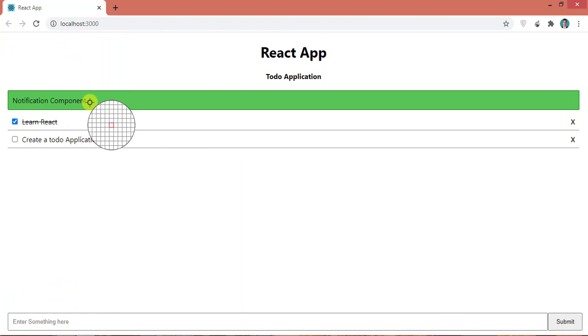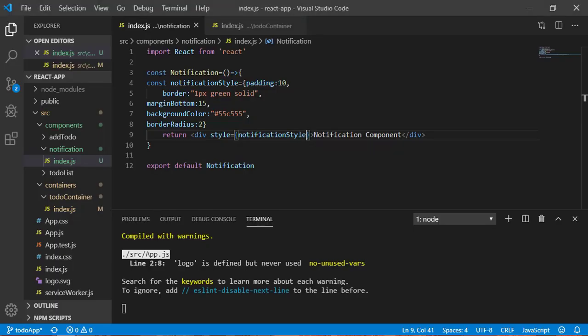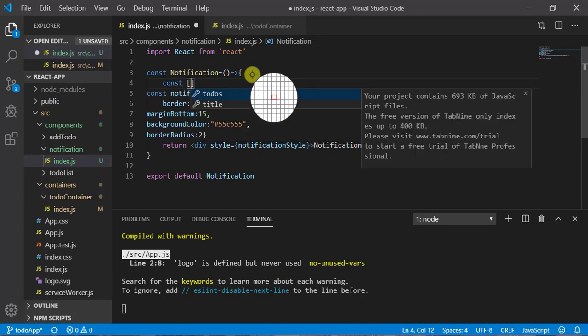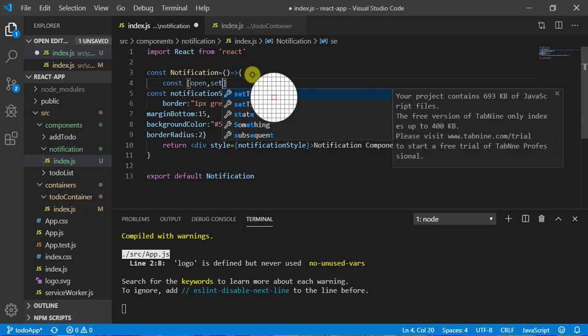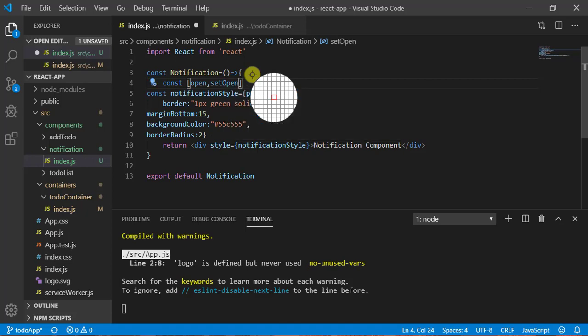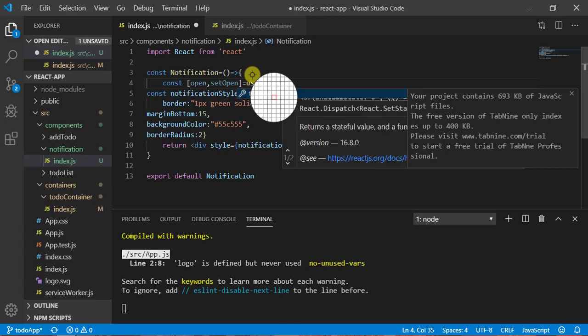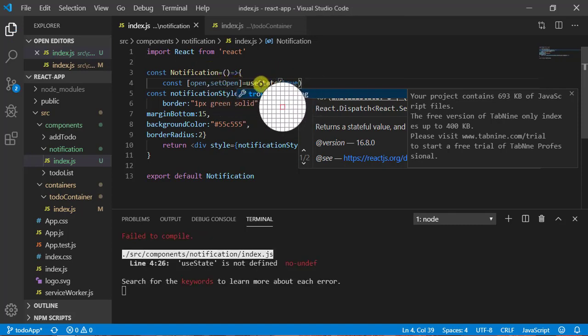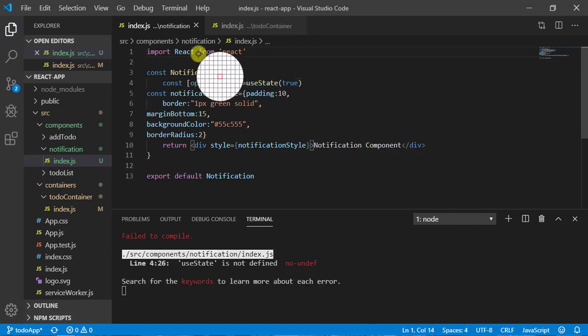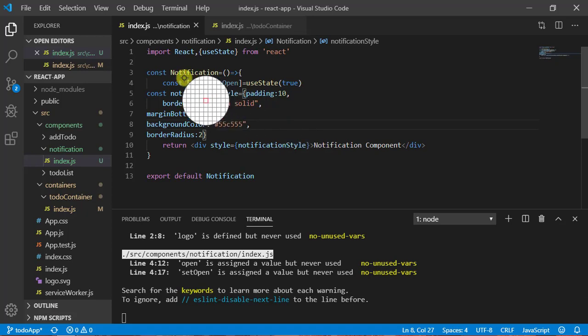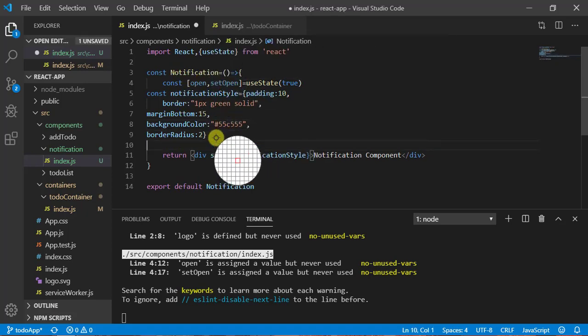Now we have to manage a state inside the notification component. So let's come to the notification and here create a state. Call it open and setOpen, and use the useState hook for creating the state, and this is going to be a boolean value. So let's set it to true, save it, and we haven't imported this, so let's import here. Okay, save it. So now, as of now we are directly rendering, but we are going to render this component based on a condition.